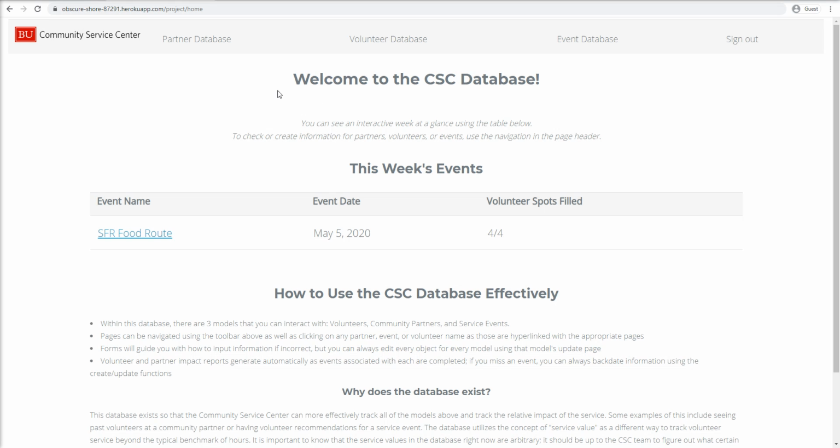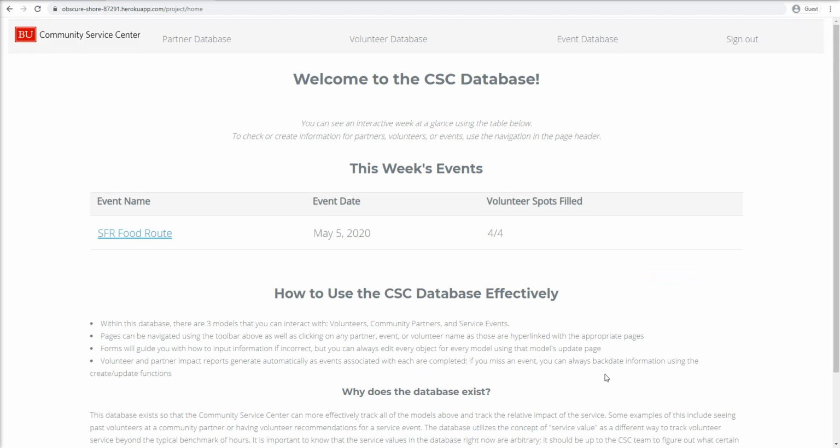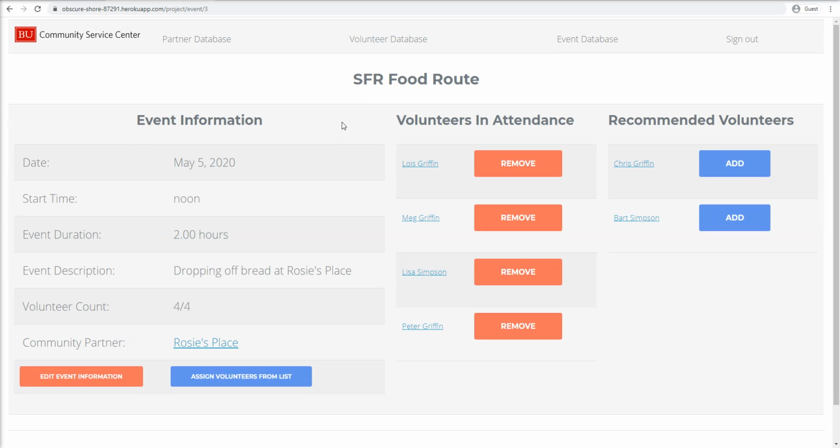Once we open the application, you can see that we have more or less an about page down here, and then an interactive table with all of this week's events. If I click on this, it'll bring me to the event.